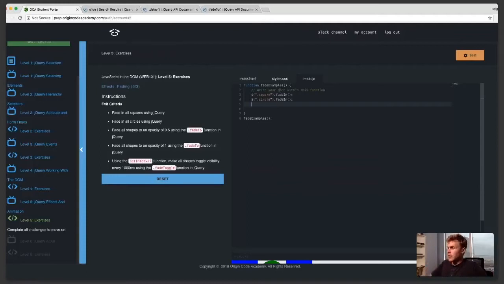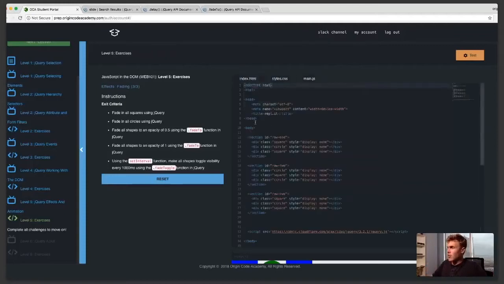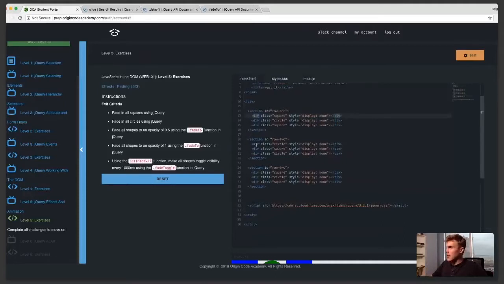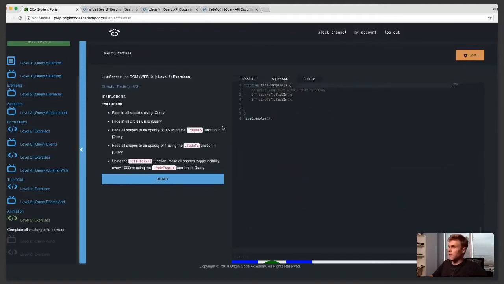So if we want to select all shapes, it looks like all of our shapes are divs. And that's the only other div on the page is a shape, so we won't have to worry about selecting too many elements. So we'll just go ahead and use the selector for div.